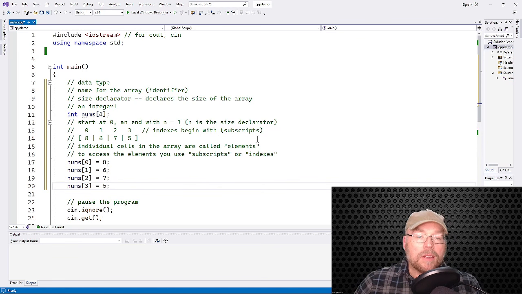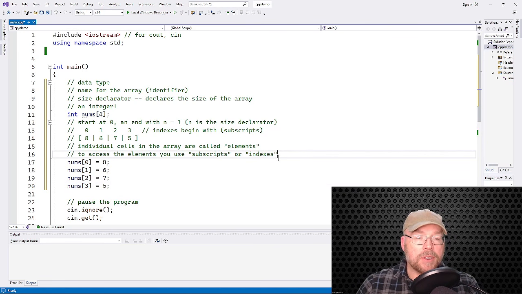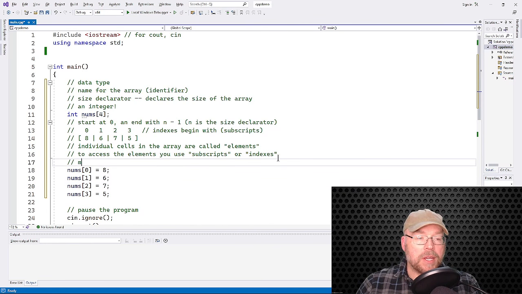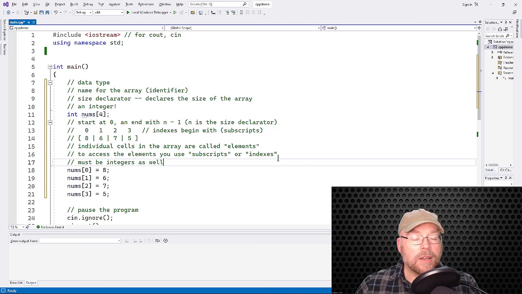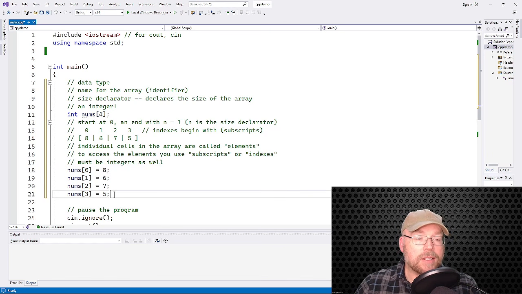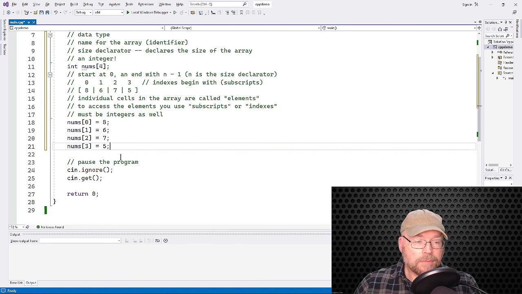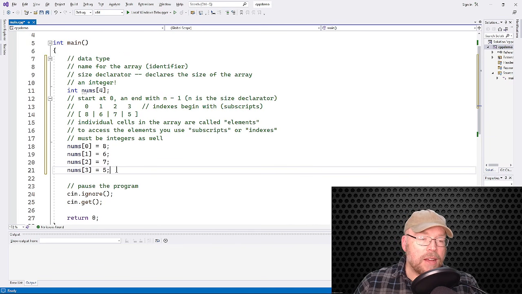And the subscripts or indexes themselves, they must be integers as well, right? It doesn't make any sense to go to the 1.5 element. That's not a thing. So you can go to the 0th element, the 1th element, the 2th element, the 3rd element, etc. But you can't go halfway. It doesn't make any sense. It's nonsensical.